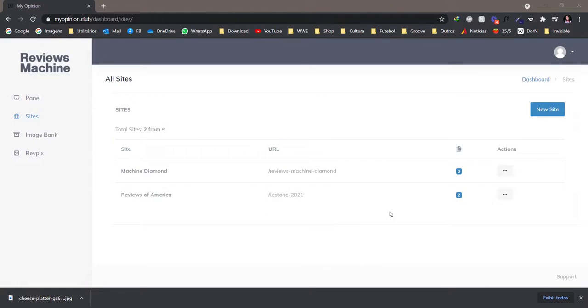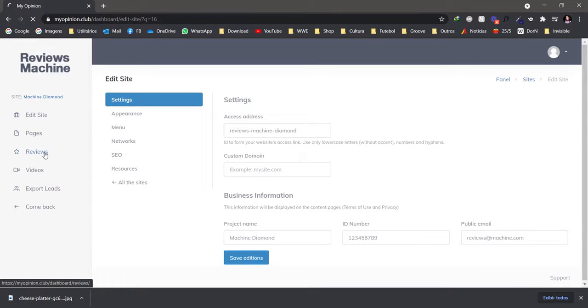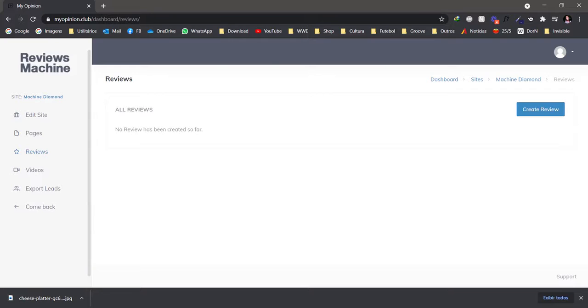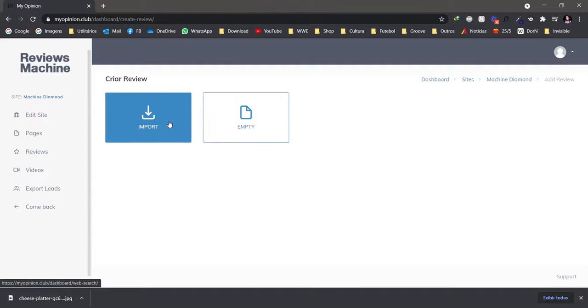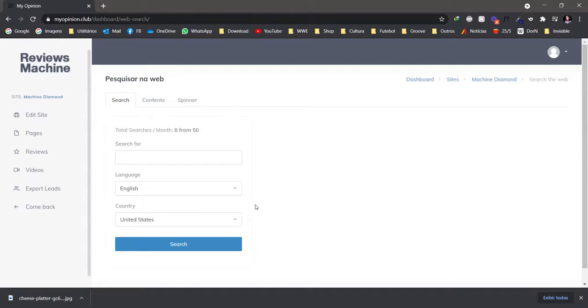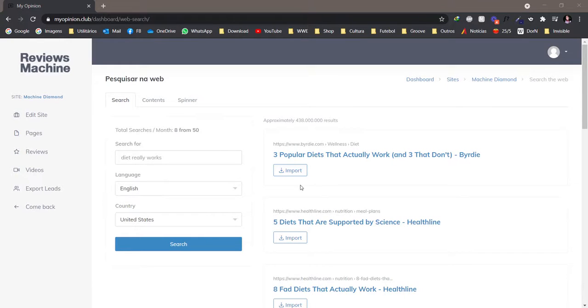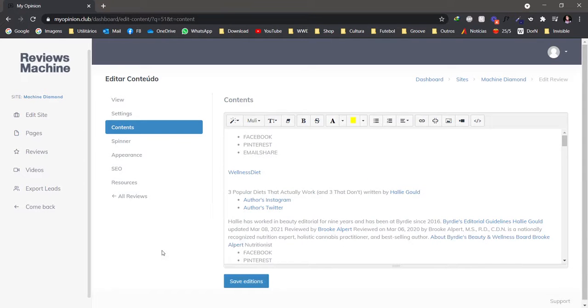And let's go to the main event, our reviews. You can enter your site, click on reviews, and now you can create unlimited reviews with the Diamond Plan. Just click on create review and choose if you want to start an empty review from zero or import an existing one, and watch that. Importing is very simple. Just search for what you want. After you find the review that you like, you can click on import, and now you can edit it in your way.